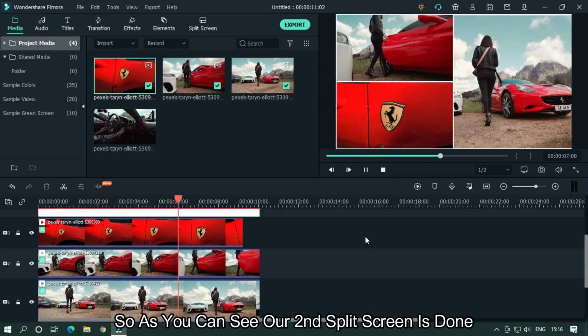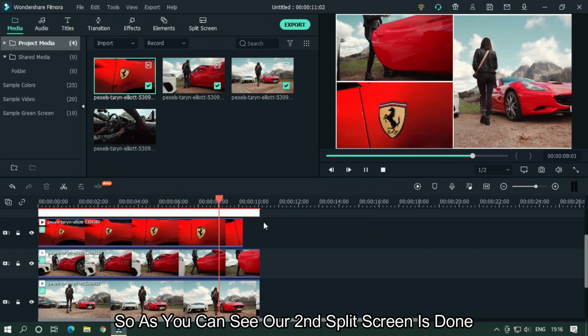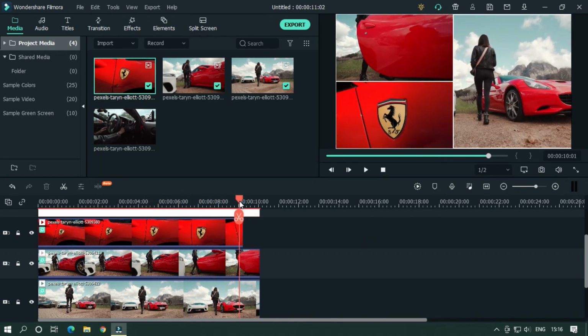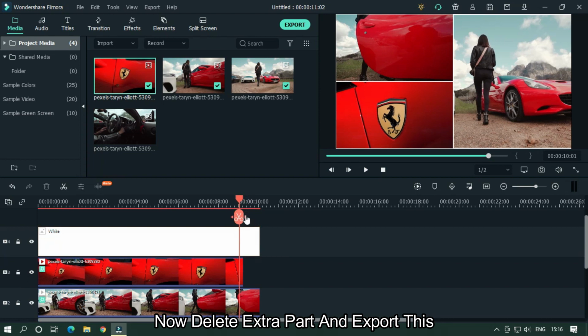So as you can see, our second split screen is done. Now delete extra part and export this.